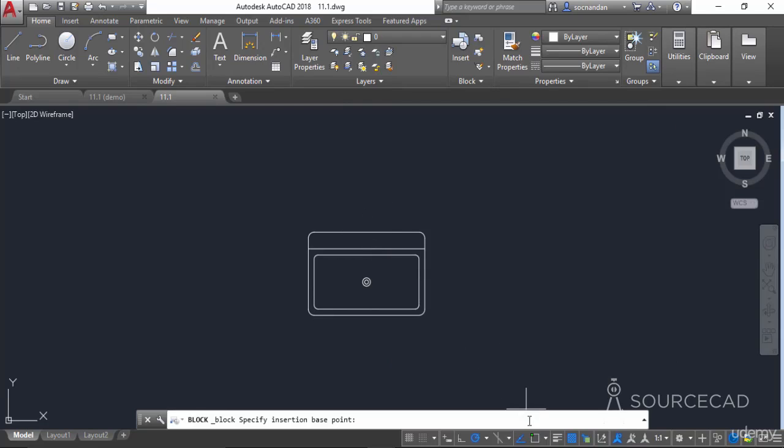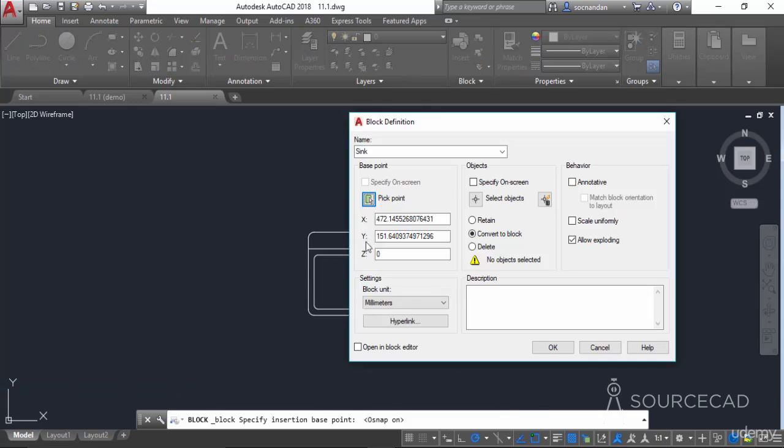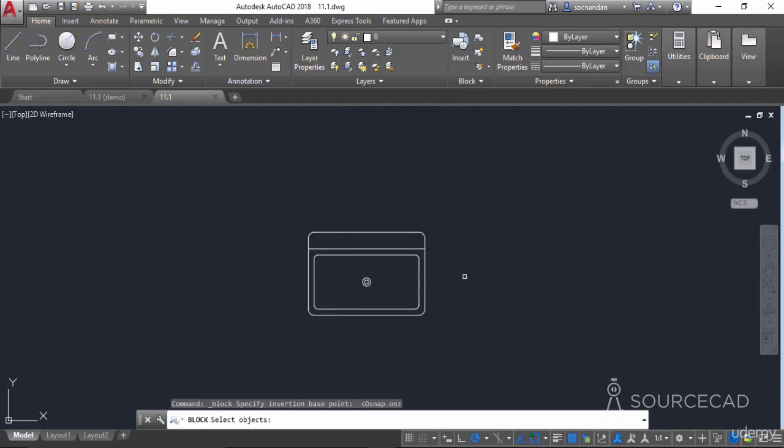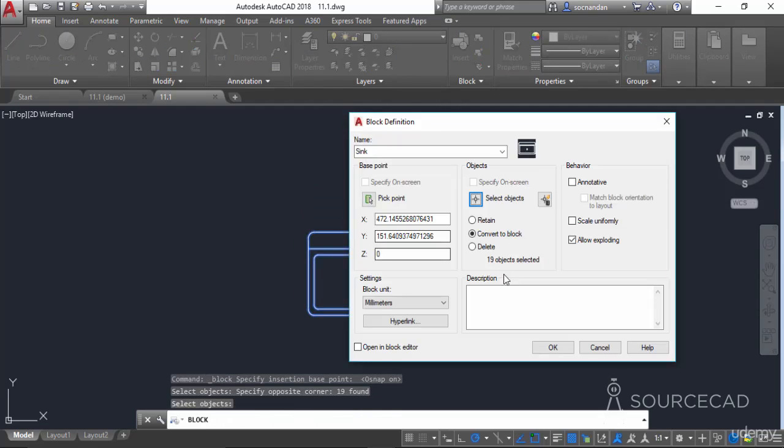So I'll go to the status bar and select this object snap option. Alternatively, you can also toggle object snap by pressing the F3 key. Now click on this point, and here we have the coordinates of that point added. Now click on select objects, select all of these objects and press enter. You can see that we have 19 objects selected, and all of them are in our selection set for the block.